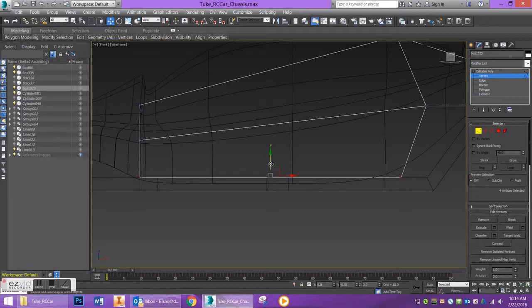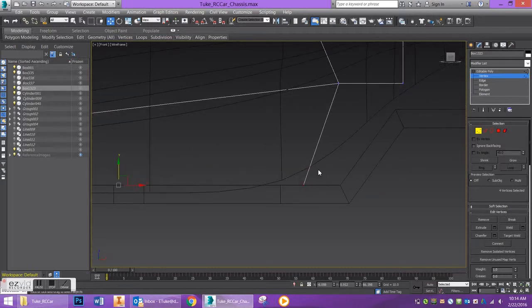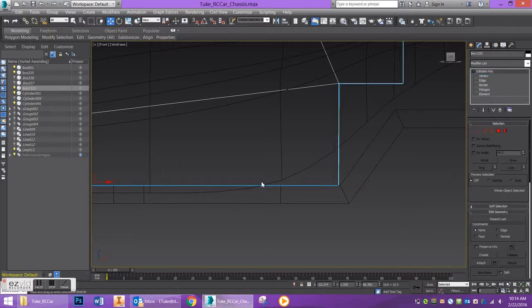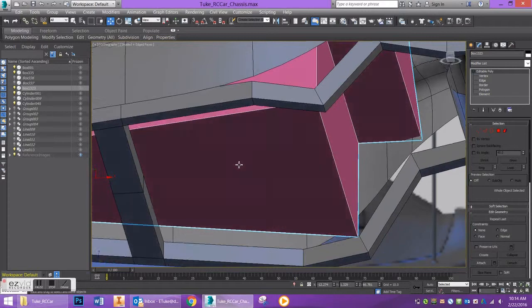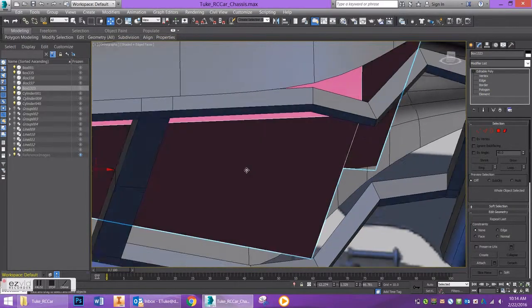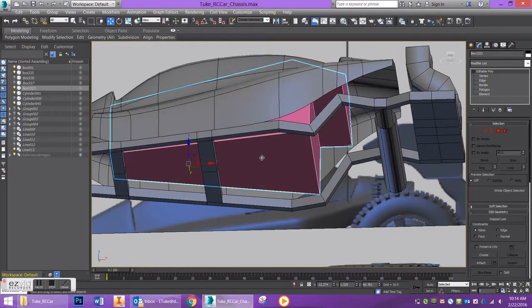Let's take all these bottom pieces, and we want them resting right on top of that thing, just like that. Great. Awesome, so now I'm gonna turn off my wireframe and go to the undercarriage of my car.